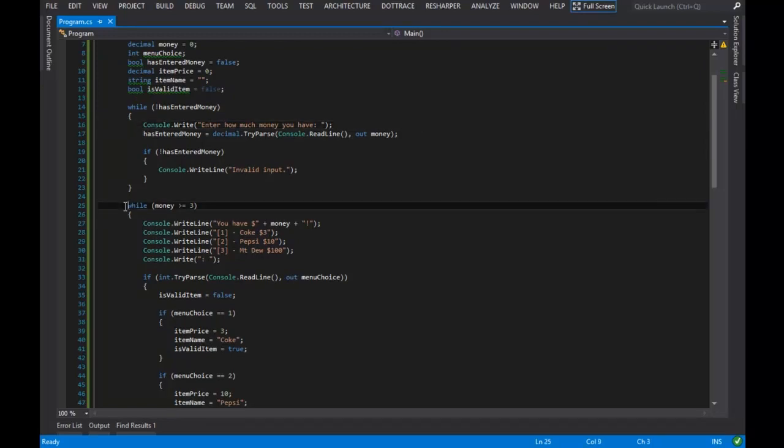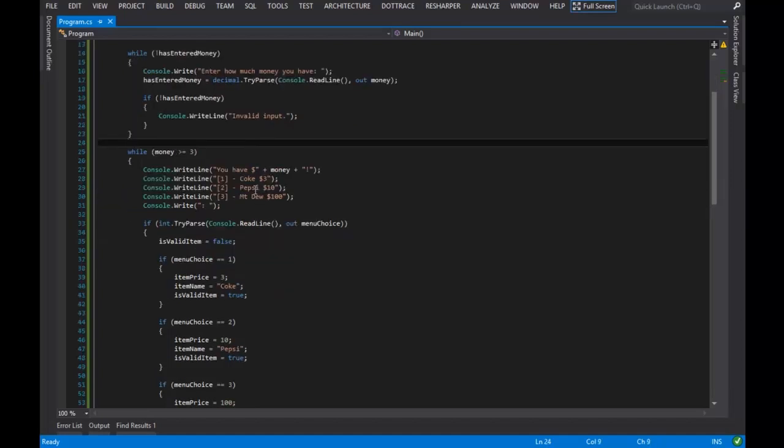So next up, we have another while loop. Now this while loop is also interesting because it's not checking to see if we don't have any money left. It's checking to see if we have enough money to purchase the cheapest item on our menu. So this 3 value is not an arbitrary decision. This 3 value is there because the cheapest item on the menu is $3. So we want to say, while the user has $3 or more in their money variable, then continue this loop. Once they run out of enough money to purchase anything on this menu, then the loop stops.